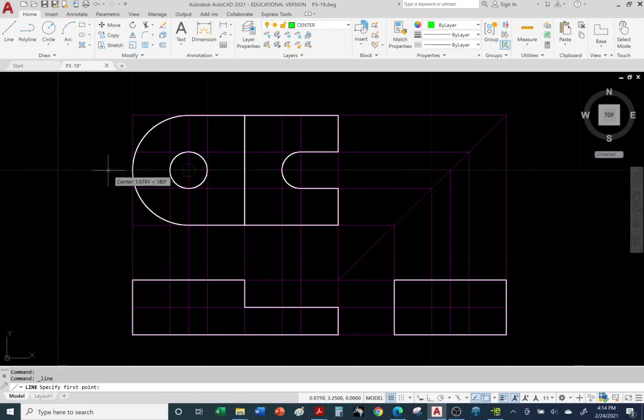Okay, so I'm going to click out here and create my center line. And you always want to overextend when it comes to center lines. And click. Okay, I'm going to hit escape. Now I'm going to draw a vertical center line. And you can use your magenta construction lines to guide you along. Use line command again.